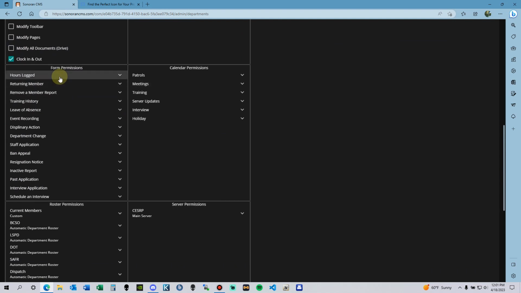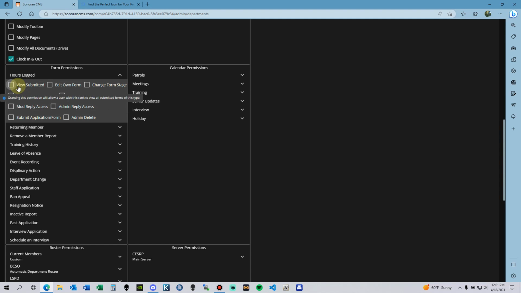And then the forms that you create will be listed here. This is the view submitted. So this permission will grant the user the ability to view submitted forms. This grants the user the ability to edit on forms, change form stage, enable or disable replies, basic reply, and so forth. This permission grants the user the ability to submit the application or form. Also, it will show you what it means when you hover over it.